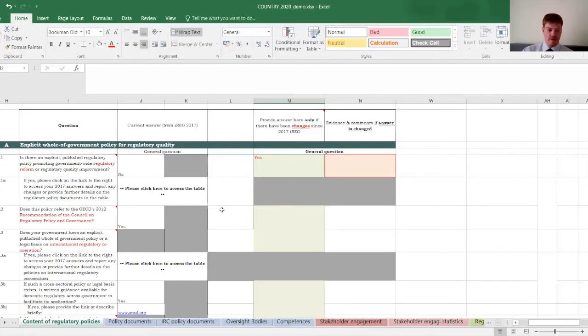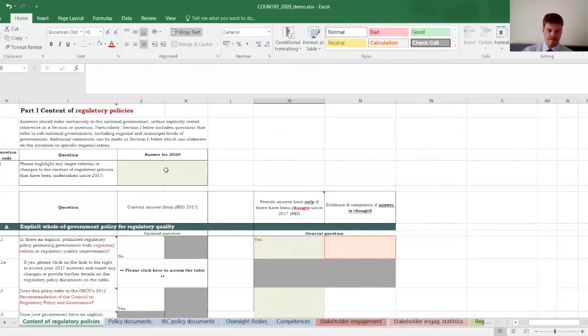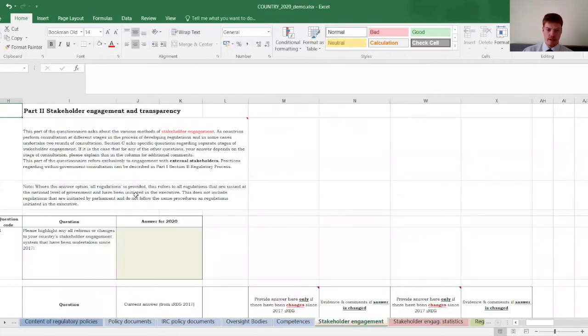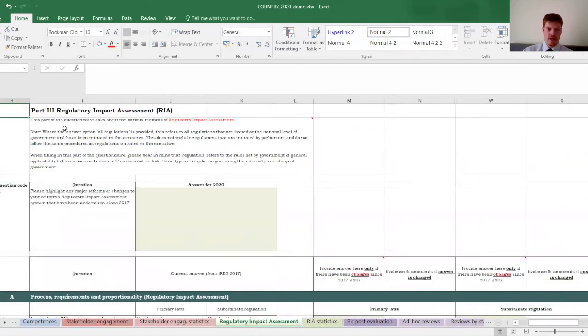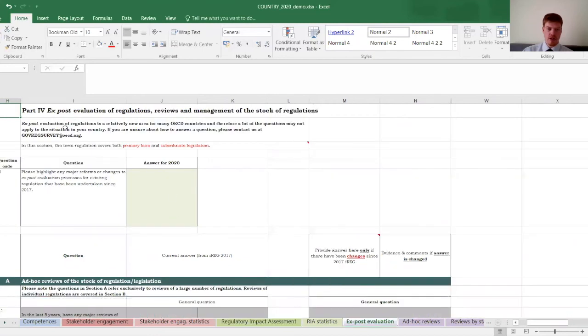So these are the main points that I wanted to go through with regards to the main body sheets, which are the sheets relating to content of regulatory policy, the sheet on stakeholder engagement and transparency, the sheet on regulatory impact assessment, and the sheet on ex post evaluation. The subsidiary sheets to each of these areas are color-coded.